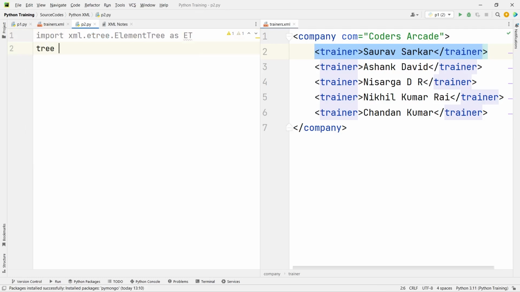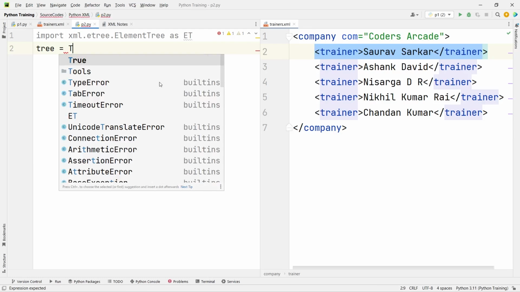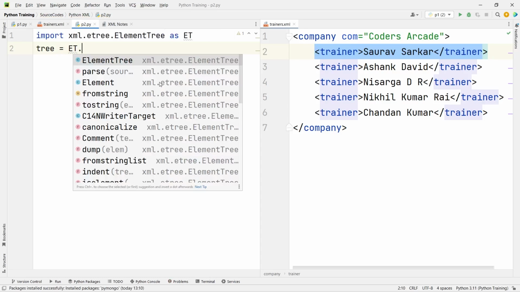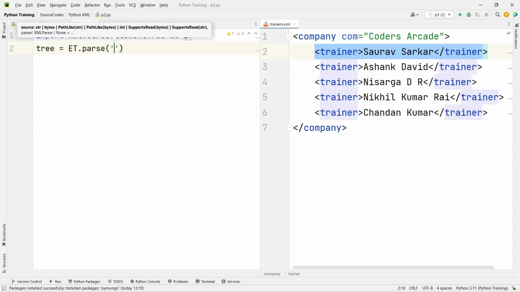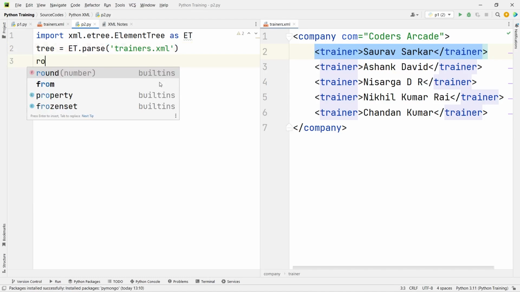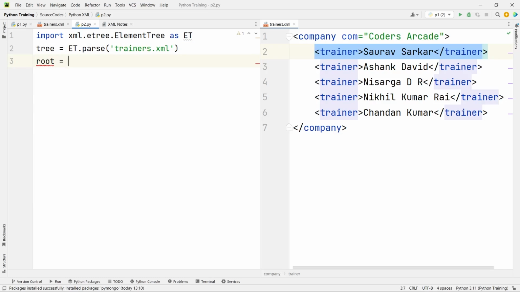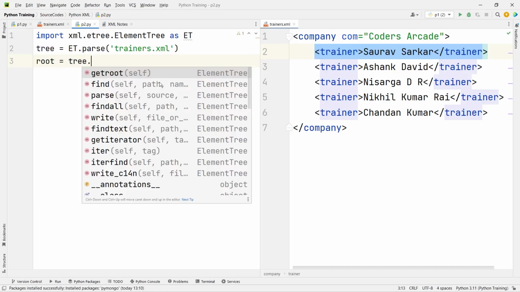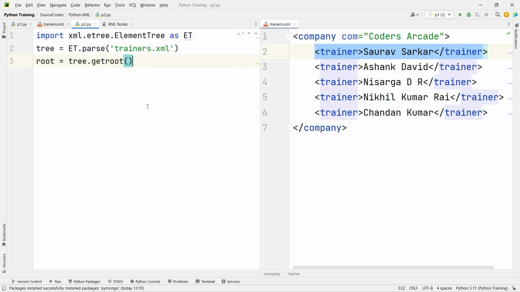So I will say tree is equal to ET dot. We have the parse method, and in order to parse the XML file, we need to use the parse function or the parse method. Here I will pass the name of the file. You can see here, as soon as I write trainers, I'm getting update of that trainers.xml file, right? So it is auto detecting. So I will pass it here. And then I will just say root equal to tree dot getroot. This is the function that will help us to get the root of this particular XML file.